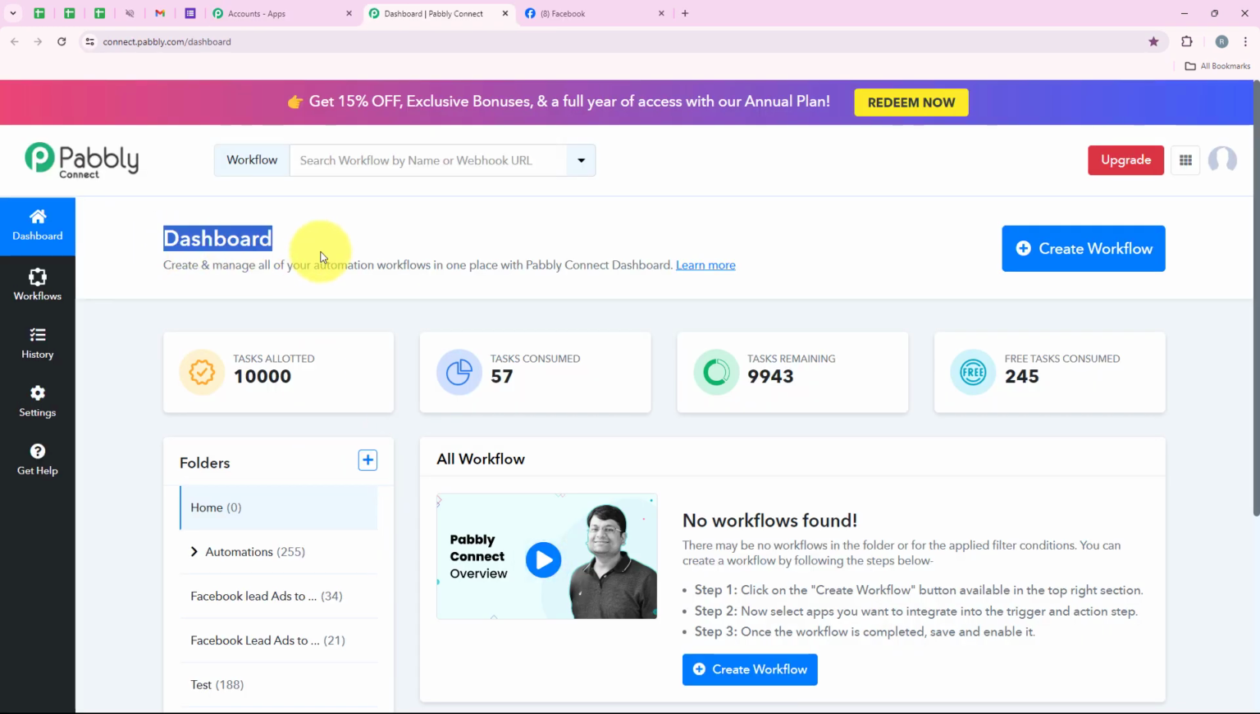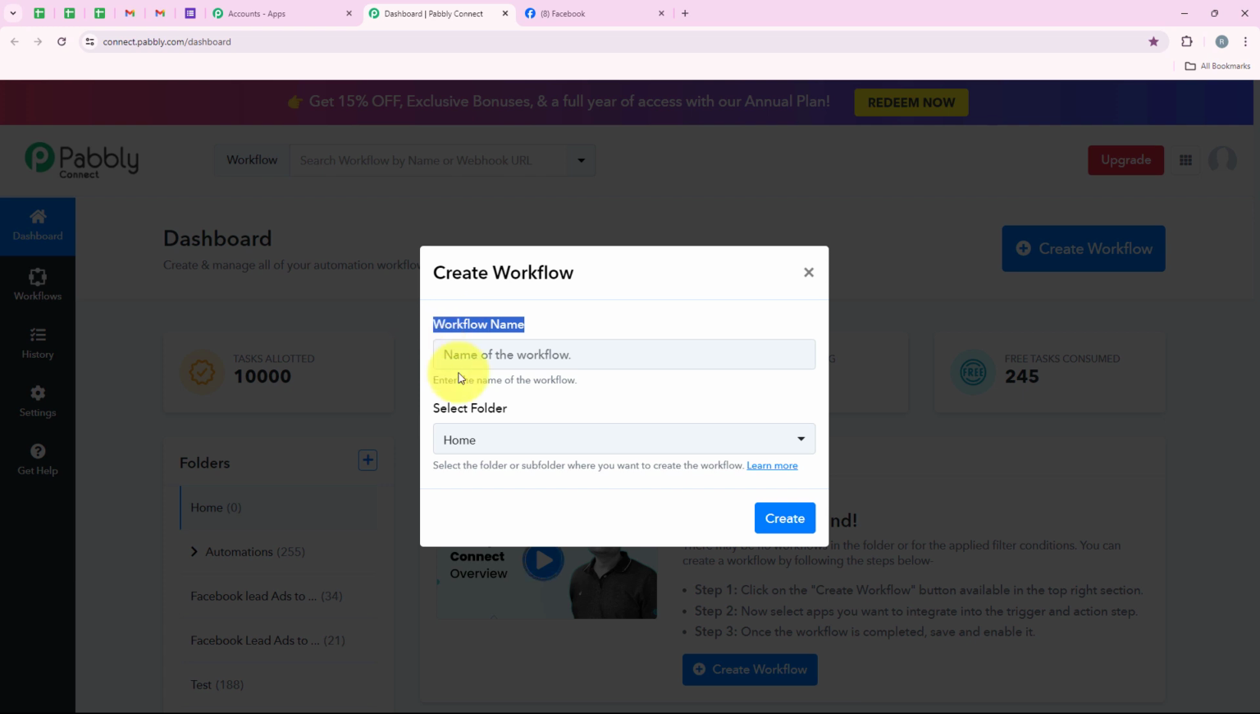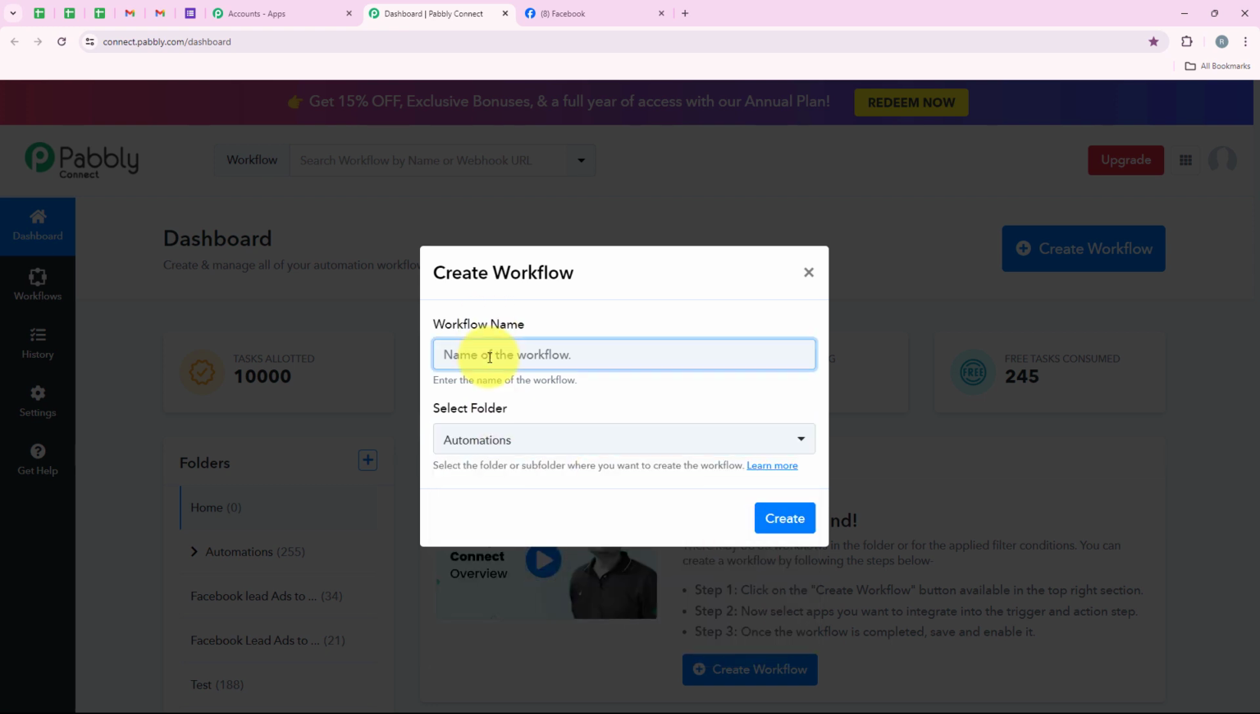And now it is opening my dashboard, and to start with the automation we are going to click on this button which says create workflow, and now it is asking me the workflow name and the folder I want to save the workflow in. So I want to save the workflow in this folder which says automations, and I want to name my workflow as send email for mutual funds Facebook lead ads leads using Gmail, and then we are going to click on create.